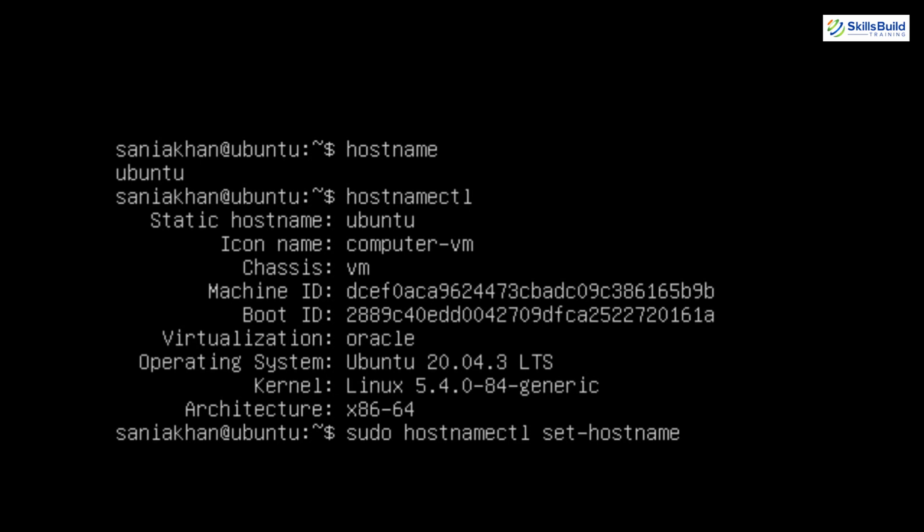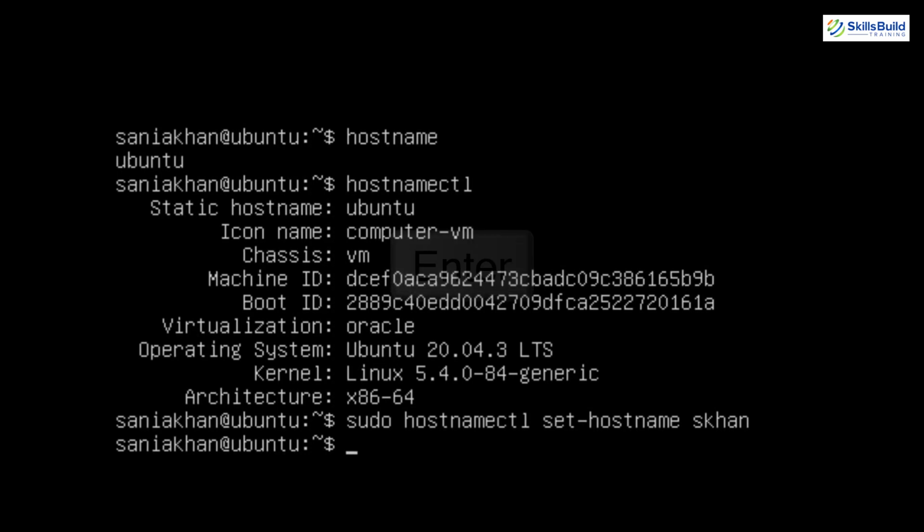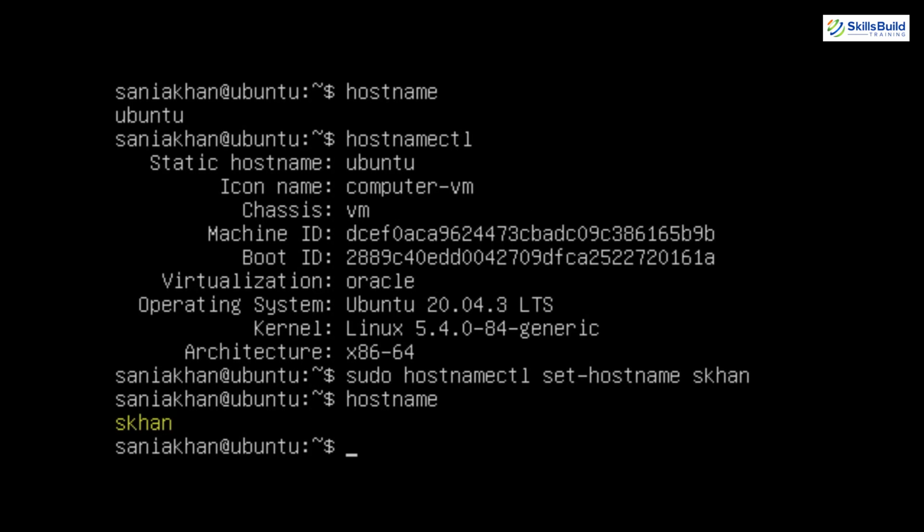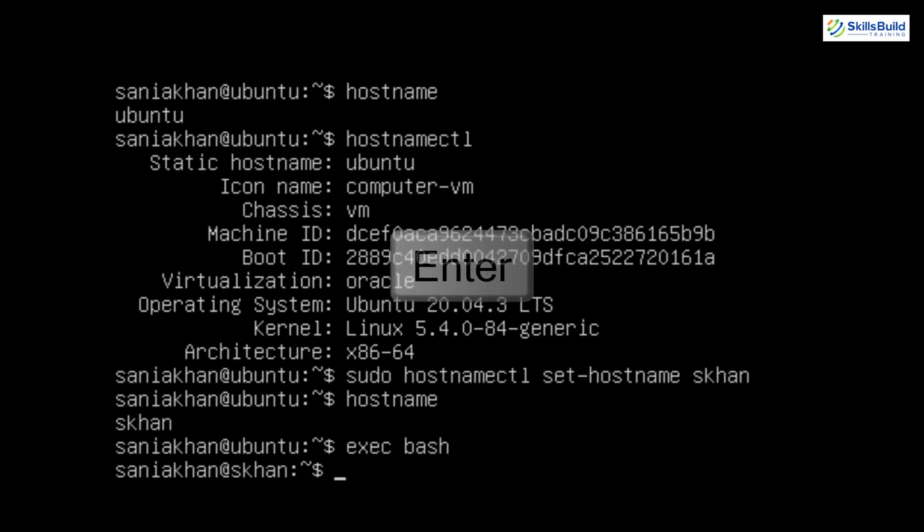Let's suppose I want to change it to S Khan and then hit enter. Now to see the host name of a server, you need to write hostname and then hit enter. Here you can see that instead of Ubuntu, the host name is S Khan. The prompt has not changed yet. To see the changes, you need to write exec bash and then hit enter. Here you can see our host name has been changed successfully. Instead of Ubuntu, I am getting S Khan here.